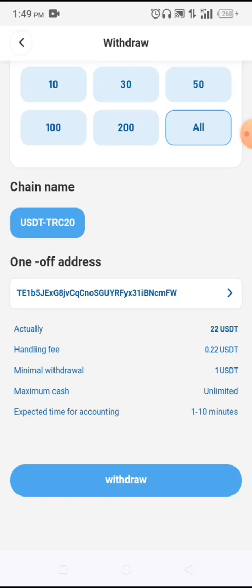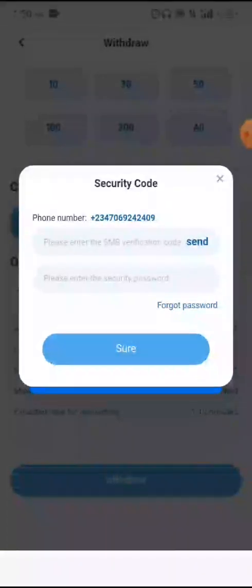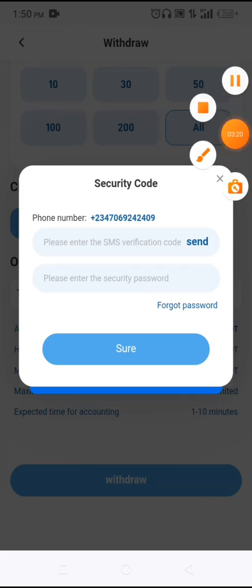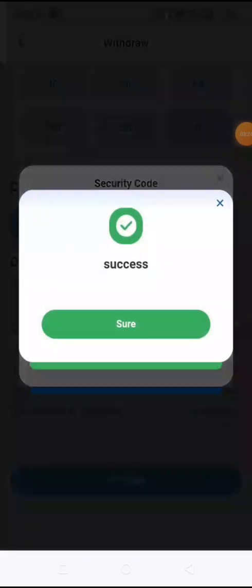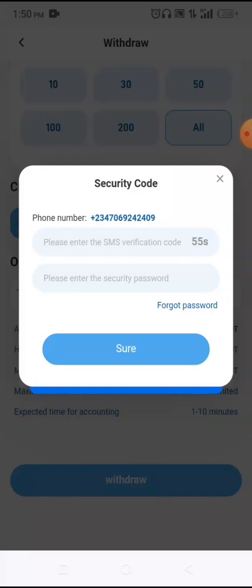Okay, the handling fee is 0.22, which is 1% withdrawal charge from TMG. So click on withdraw right now. An SMS code is going to be sent to my phone number. So I'll wait for it. I'm going to click on send the code. Success. So let's wait for the code to come in.